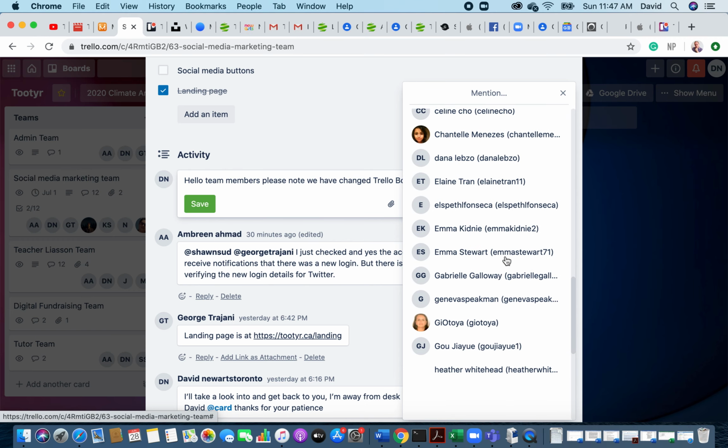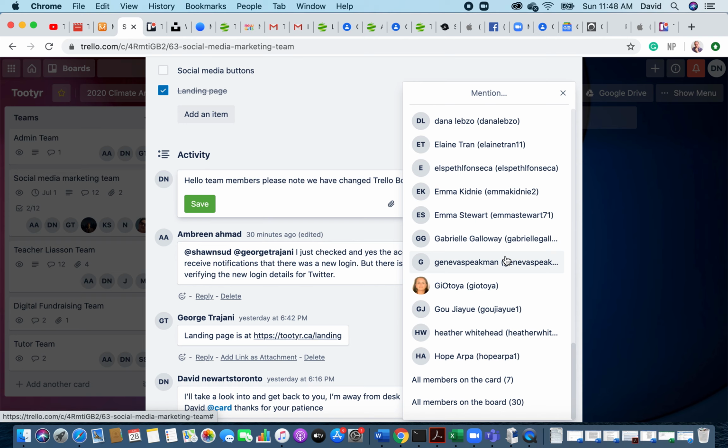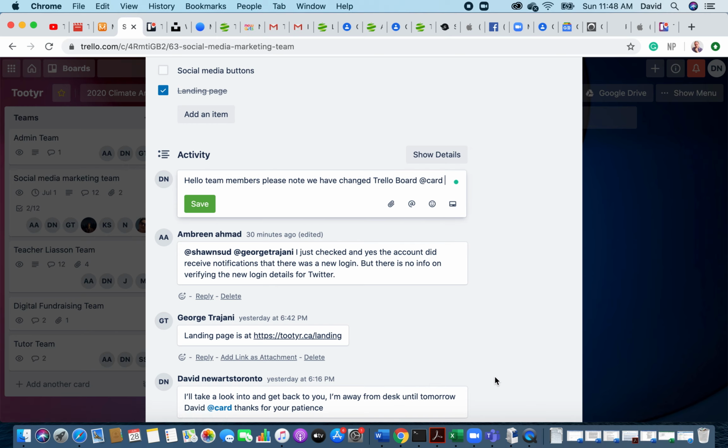And right now you can see on the entire board we have 30 members, or on the card itself, which is just the social media team, there's 7 members. So I'm just going to do the card. So in order for this to communicate to the other members on the card, I have to do @card. That's directing at somebody. I can save it without communicating, but these people will all get an email now.